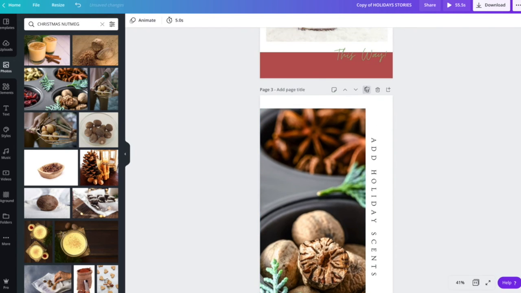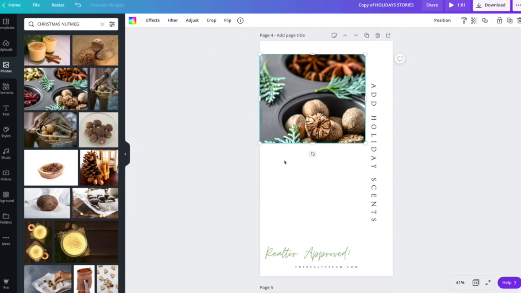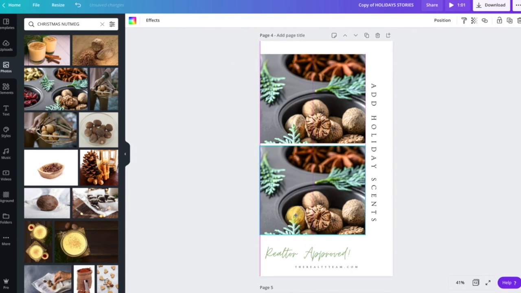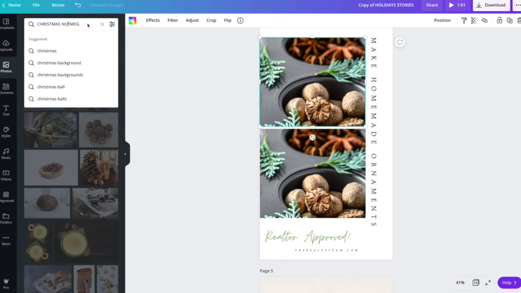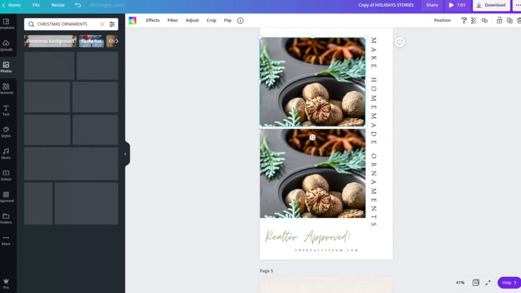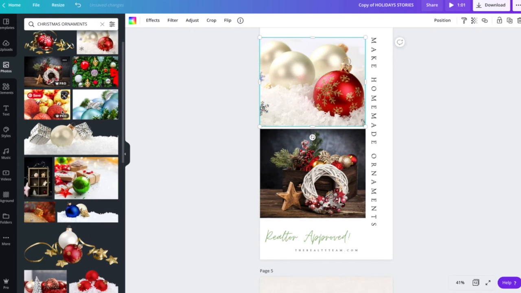And then you could just keep going. I could duplicate this page and then just rearrange my boxes and just do something that's just slightly different for each frame, but I'm still keeping the same look and tone so that they know it's part of the same story. So another holiday decor tip could be make homemade ornaments, and then you go here, make ornaments, and we want stuff that looks a little bit homemade because we just said homemade ornaments.